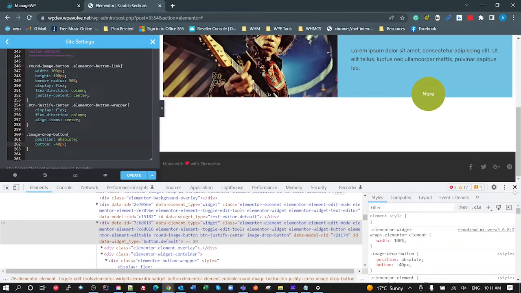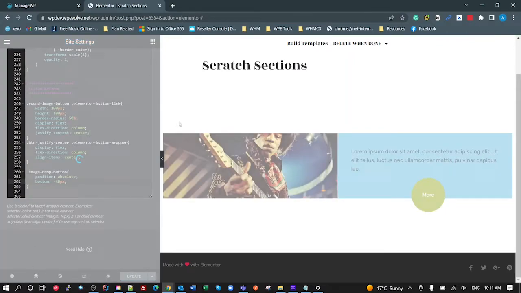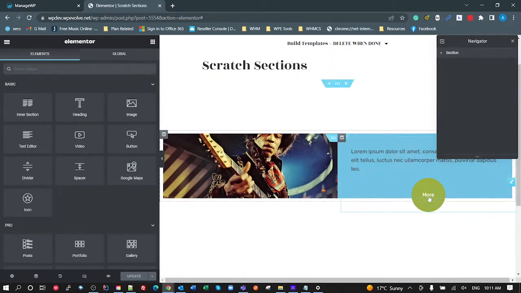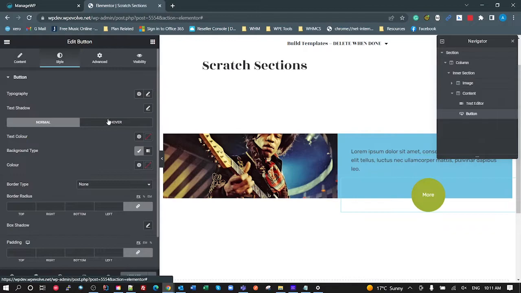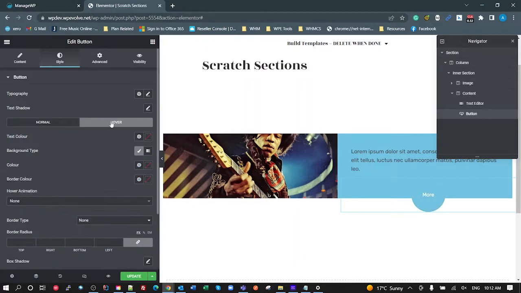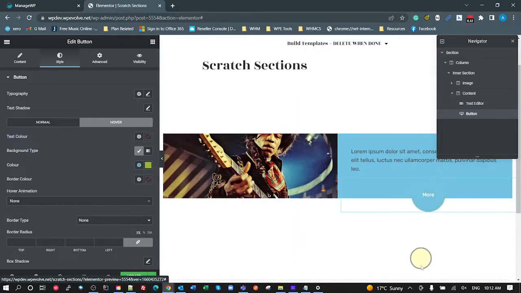Okay, now I'm going to just update here and close my site settings editor. Now with my button here, I'm just going to edit the style on that so that my not hovered style is my primary color and the hovered style is my secondary. And there we go.